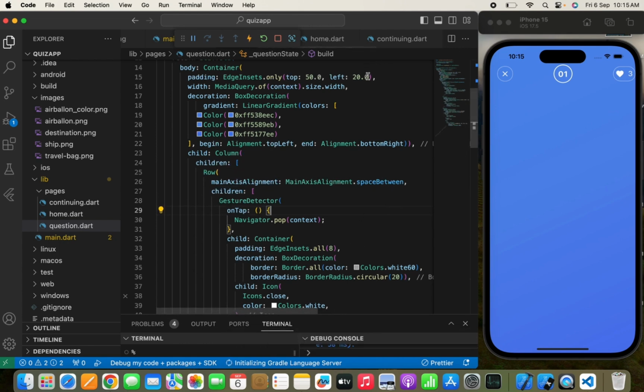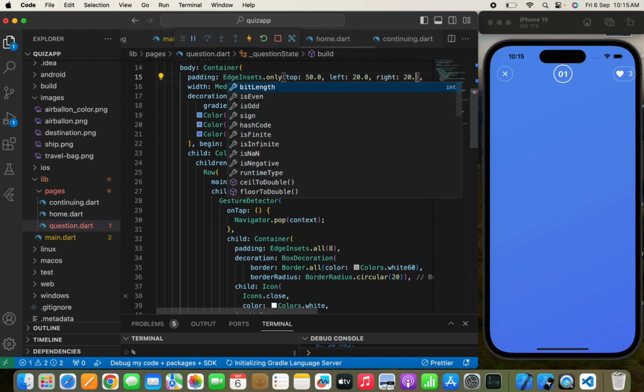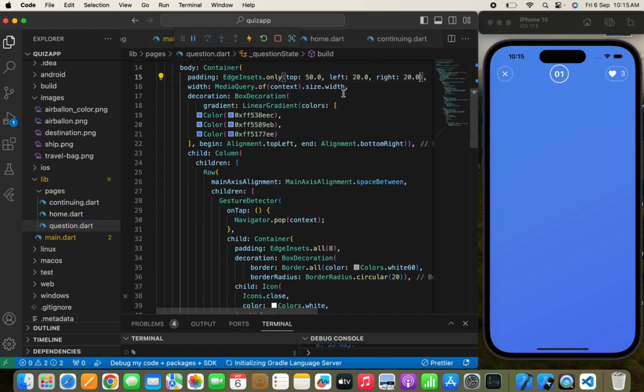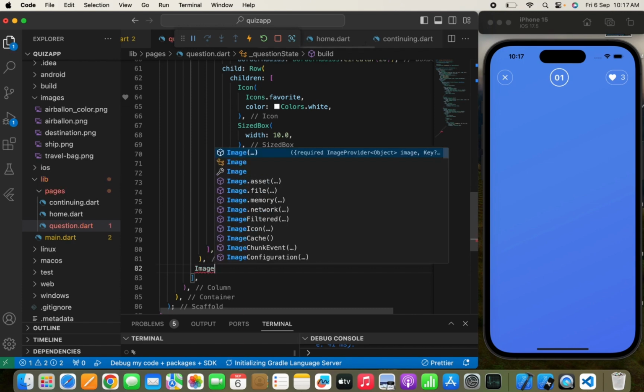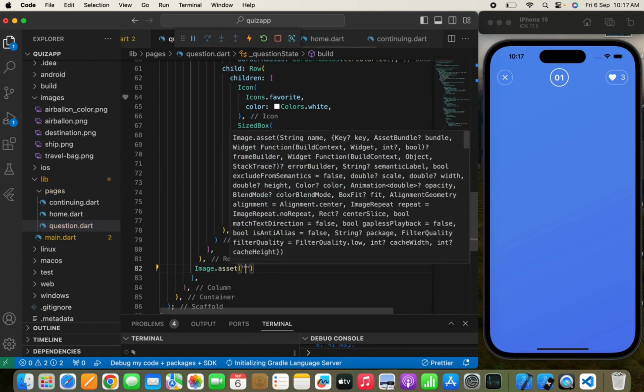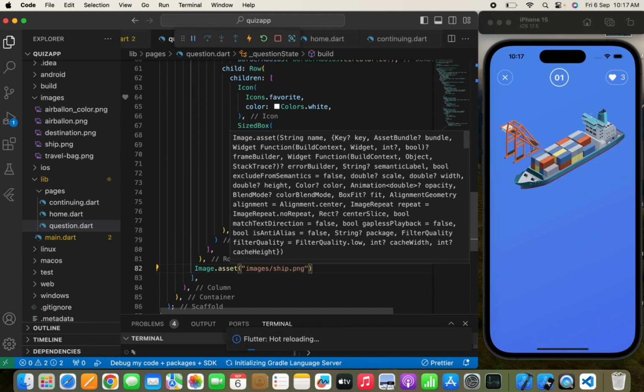Now we can simply pass some padding. So write 20.0, and we can pass some more padding from the top, which will be 60.0. So now I need to pass one image over here. So I will write image dot asset, and we'll use the images folder again, and we'll simply pass my image file name, which is zip.png. So this is the image that I'm going to show over here.